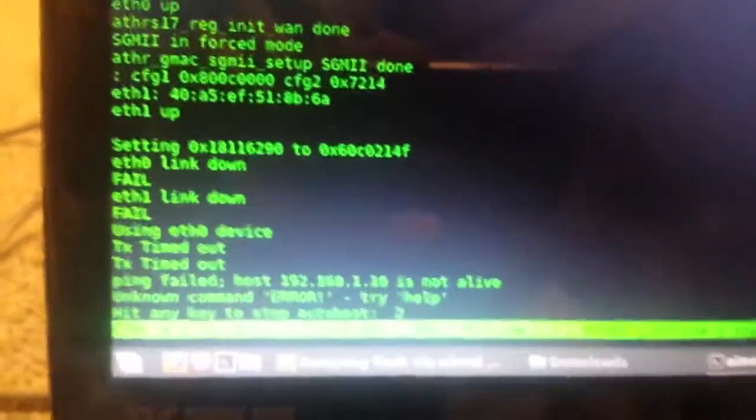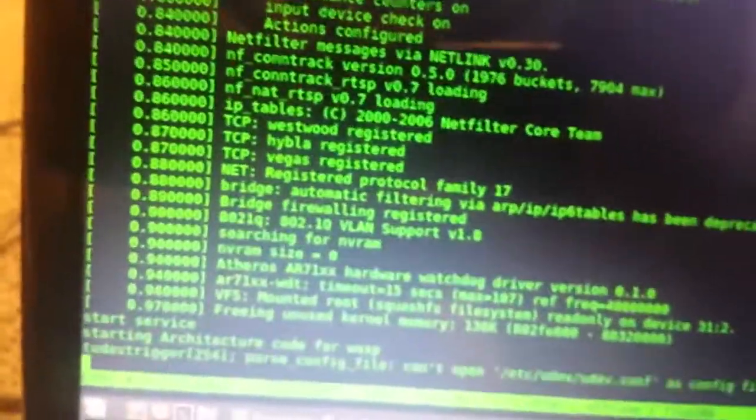What are those three letters? It's TLD. TLD, okay. So when it gets to the auto reboot, you're going to type TLD enter really quick. Just keep typing TLD, enter, TLD, enter. Looks like I missed it.